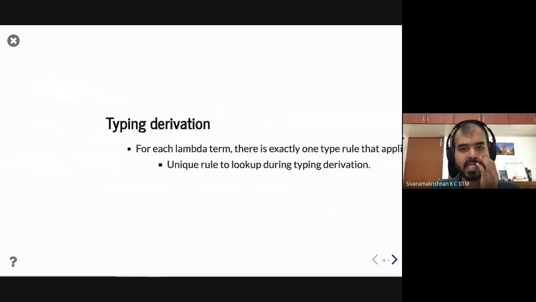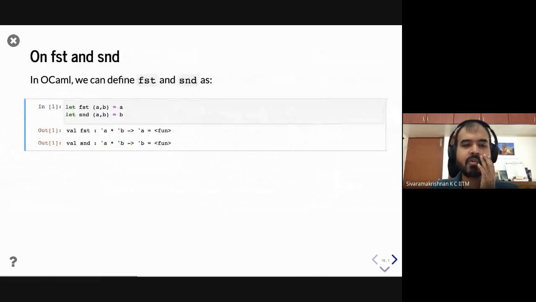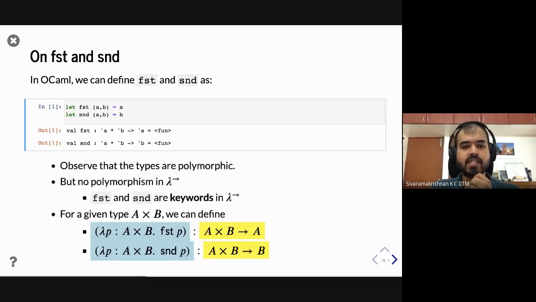So the question you need to think about is, why can't we implement first and second as lambdas just like this, right? If I write lambda a, lambda b dot a, what type will I assign for a? So that's the question. You cannot do this. You cannot define first and second as functions. Hence, first and second are actually keywords in simply typed lambda calculus because of the lack of polymorphism.